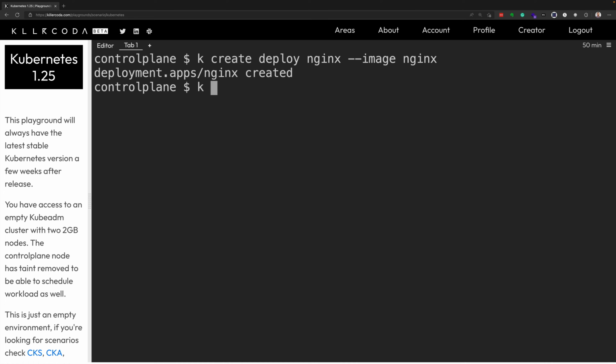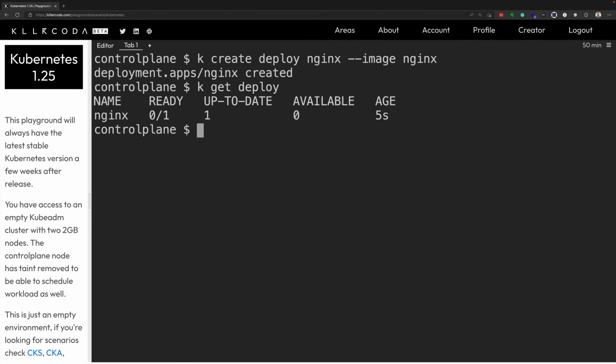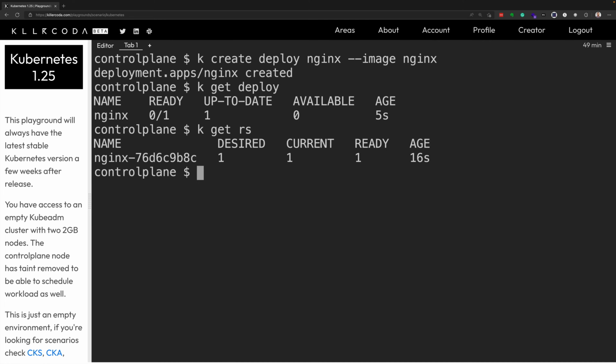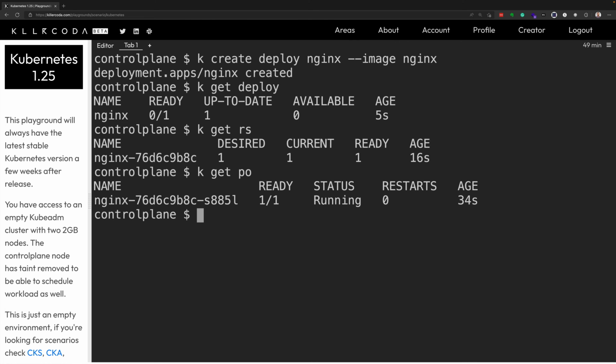So now if we do kubectl get deploy, we'll see we have one deployment. And within that deployment, we have a replica set, as we mentioned before. So we'll do k get rs, which is short for replica set. And then, of course, we have the pods, which are actually running the application, in this case, the Nginx application. So k get pods lists the pods in that deployment. And we didn't specify a replica here, so by default, it assumes that we mean one replica, meaning one pod within that deployment.